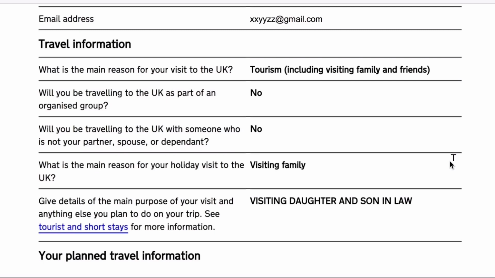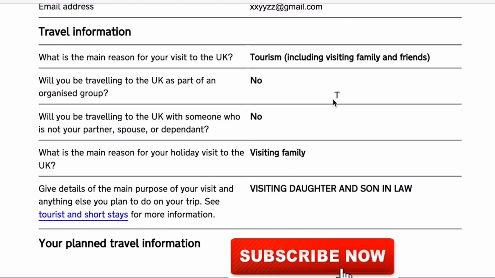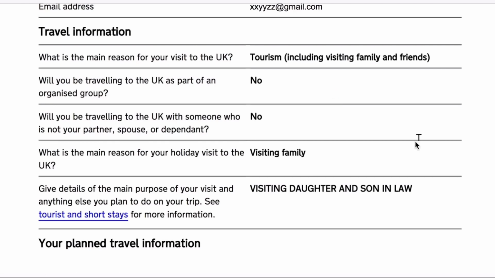Will you be traveling to the UK as part of an organization group? If you're part of any organization group, you might select yes, but in my case it was no. Will you be traveling to the UK with someone who is not your partner, spouse, or dependent? If you're applying yourself, it's no in this case. If you're applying with friends and making a joint application, you might have to tailor your answer here. What is the main reason for your holiday visit to the UK? They want to know why you specifically want to visit the UK and not any other country.